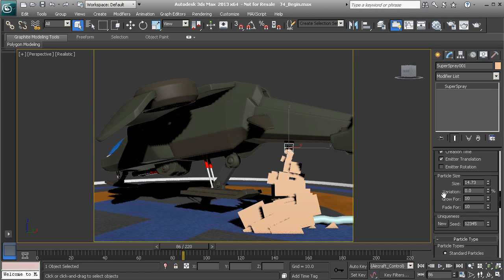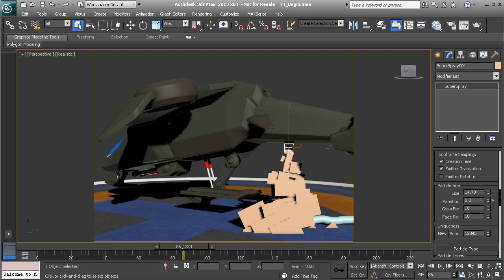Now let's come in here, and we can start to make some alterations. So right now we have the size set to a certain size, in my case about 15. Now if we want, we can sort of start to vary the sizes, because we probably don't want these all to be exactly the same size. We want to make this look a little bit more random. So we can come in here and start to increase this variation percentage, so that way some particles are a little bit larger, some are a little bit smaller. We have full control over that.